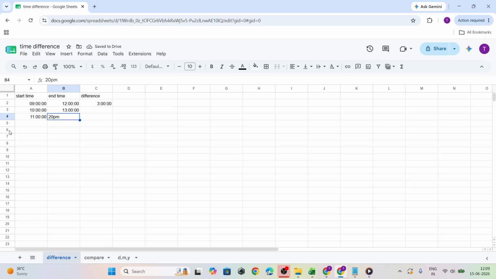Next, go to the cell where you want the time difference to appear. For example, if your start time is in cell A2 and your end time is in cell B2, you can click into cell C2 as your result cell. In that target cell, enter a simple subtraction formula, equals B2 minus A2. This tells Google Sheets to take the end time and subtract the start time, giving you the amount of time between the two. After you press enter, the result should display the time difference.